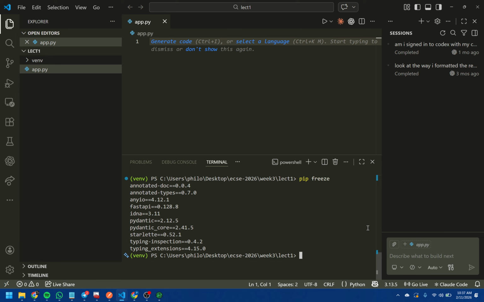We looked at Pydantic last week. Pydantic is a dependency of FastAPI, so it will automatically install Pydantic for you. Type pip space freeze and press enter. What's Starlette? I think Starlette is a dependency. Sorry, FastAPI is dependent on Starlette. So in order for FastAPI to work, Starlette must be installed.